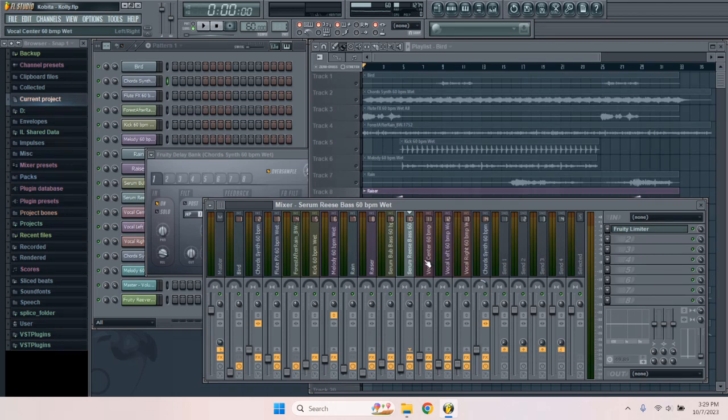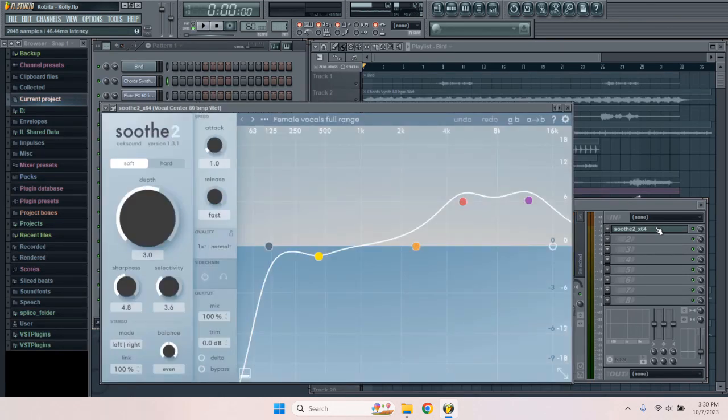And then let's see here, we got the vocal, which I just added a female vocals full range preset from Soothe 2 that worked perfectly for it.